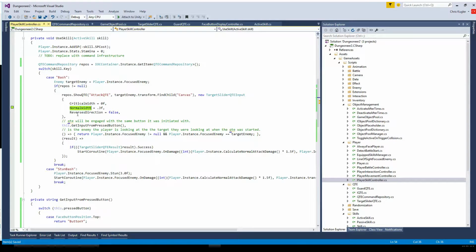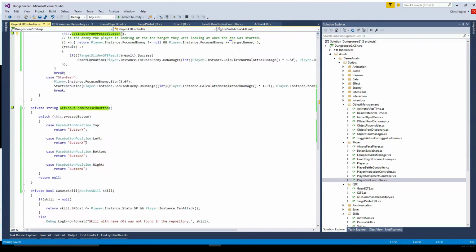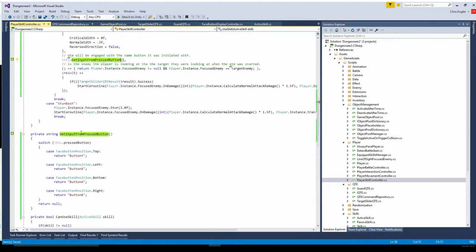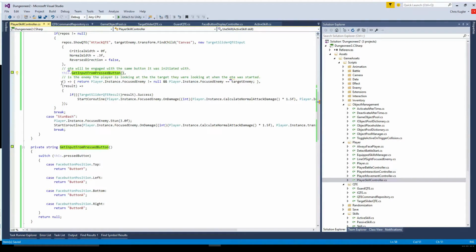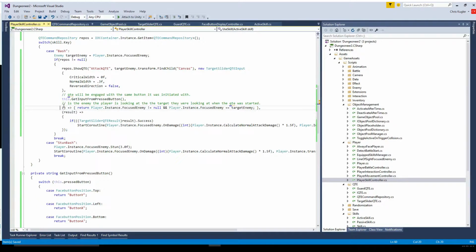so I have a 0 critical width. There's no green section in the bar. The normal is going to be 30% of the bar, and they have to hit that in order to successfully use bash. Get input from pressed button is going to take the button I use to initiate the skill, so whichever button it was equipped to actually trigger the QTE. And this function that I'm passing in is going to be the criteria by which I check to see if I can actually engage the QTE.